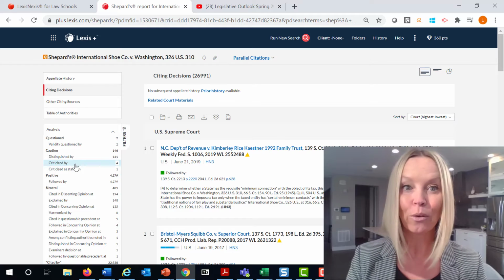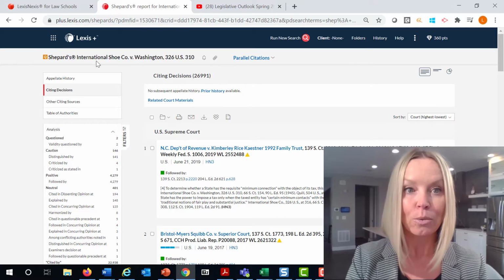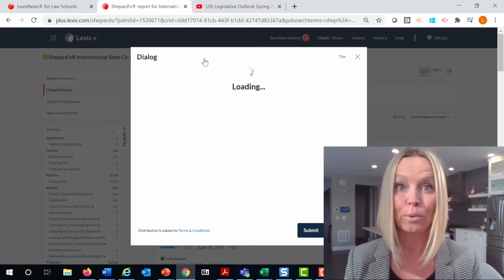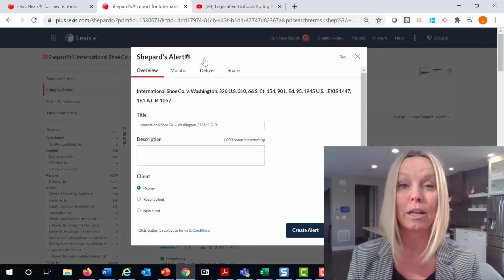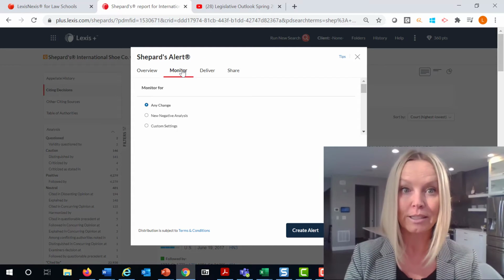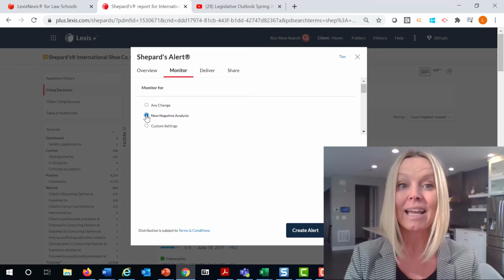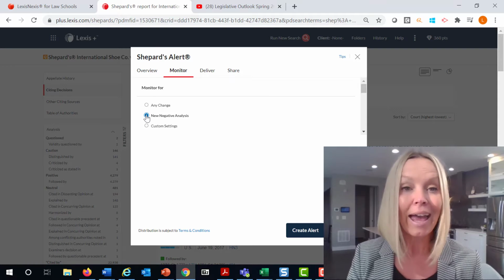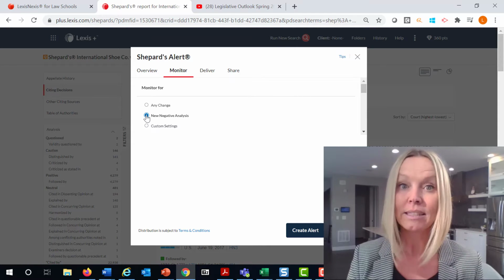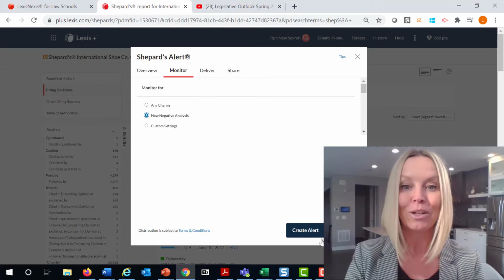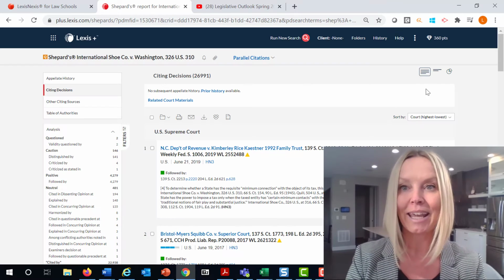Thing number 3, don't forget to set up a Shepard's alert. Directly to the right-hand side of the citation name on the Shepard's report is a little bell icon. This is going to step you through a template that's going to help you set up an alert, basically a notification. So I'm under the Monitor tab, you have the option to select any new negative analysis. So this will notify you anytime something new negative cites to your great case, just to help keep you on your toes.